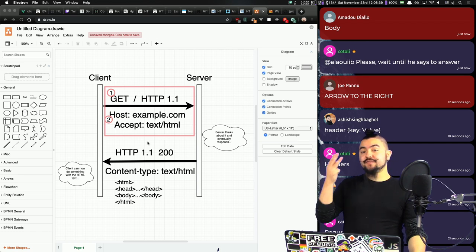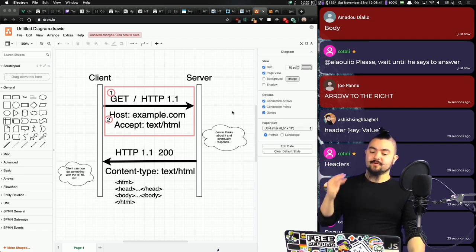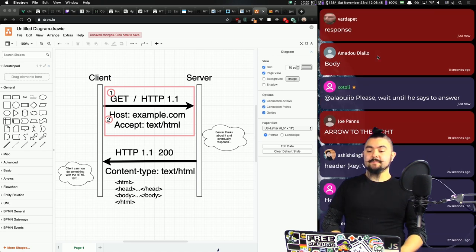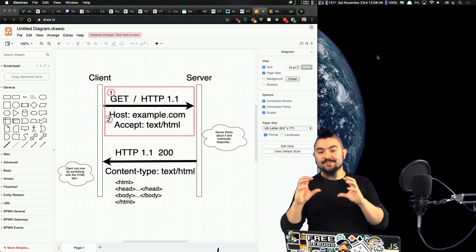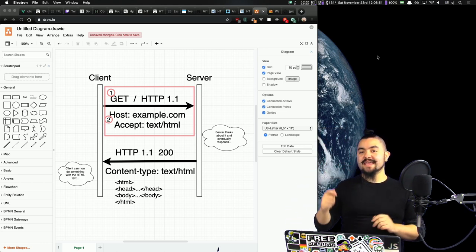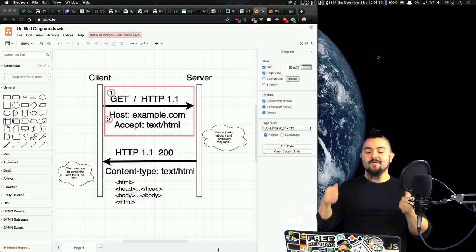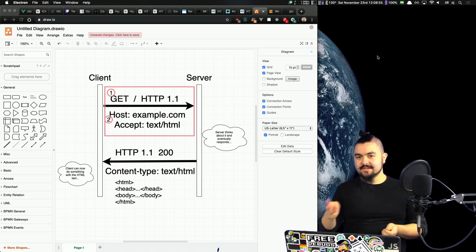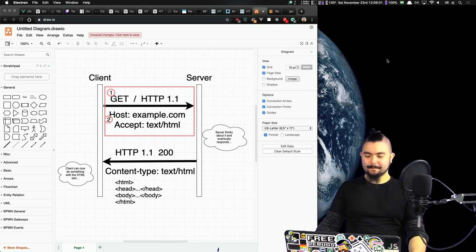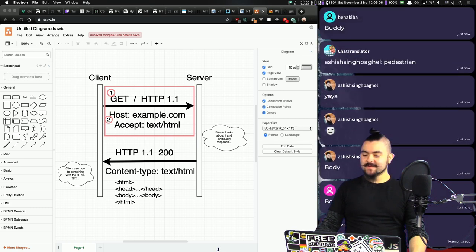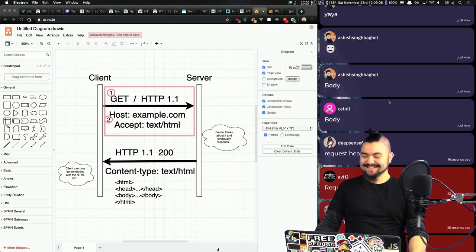And there is a third part of the HTTP request. Now, because this is a GET request, it doesn't actually show up in this type of request. But in the chat, you can go ahead and tell me now, what is that third part of an HTTP request? We did mention it. Here we go. The body. It's the body, yeah.